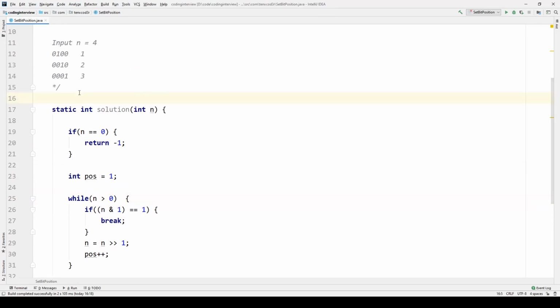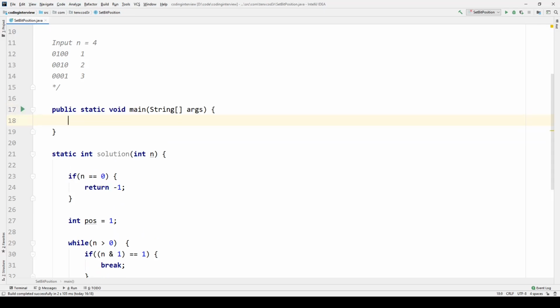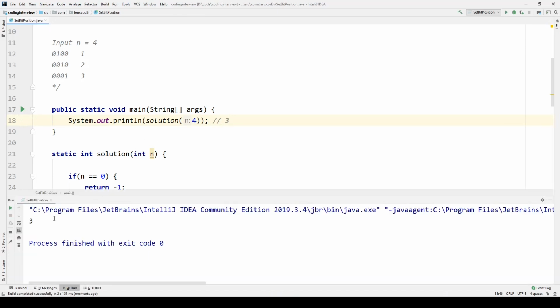So let's write our main method to check our implementation. We'll first check for the number 4. We know the answer is 3. For this, let's run it. And indeed it gives us 3 as the answer.